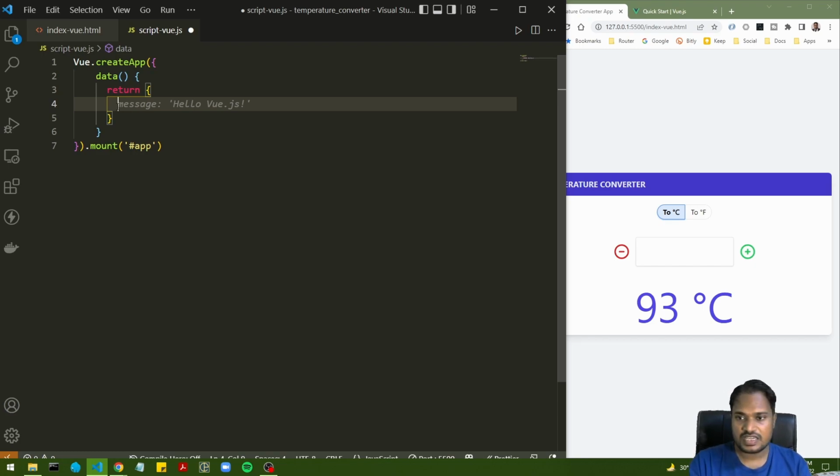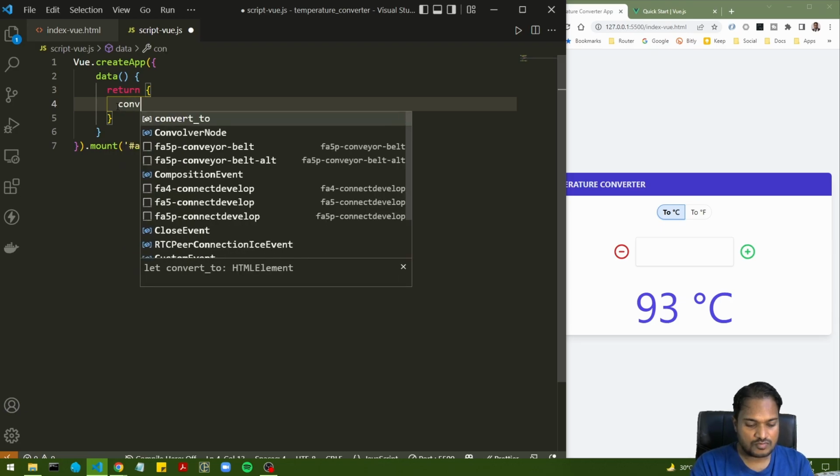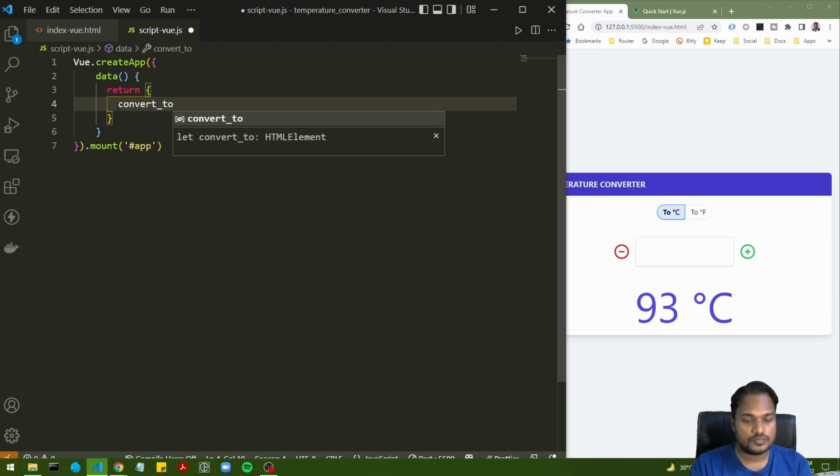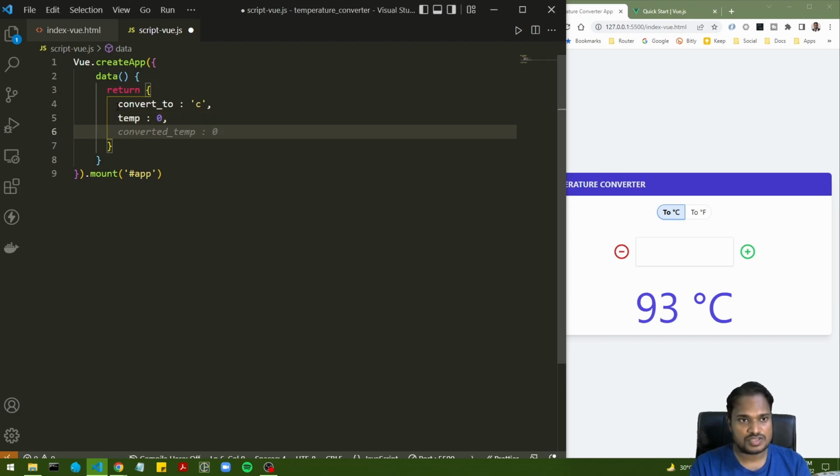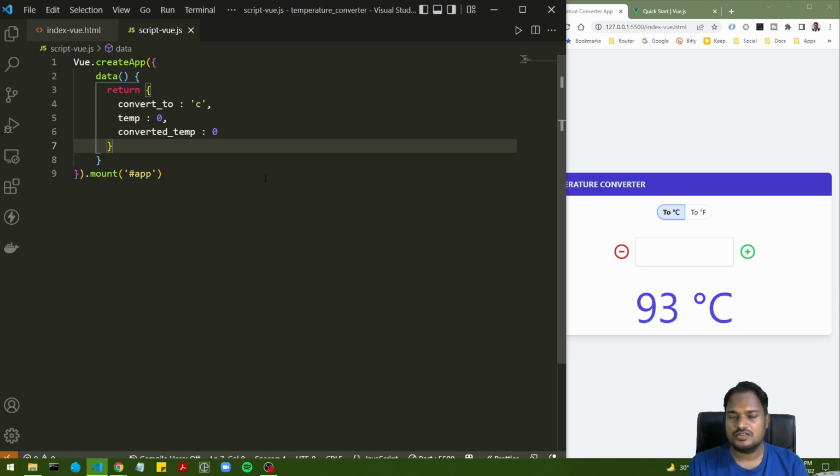Okay, so let's take some values. So convert to, I will have this to C, that is the default, then temperature to 0, that is the input temperature, and converted temperature also to 0, for example. Now for the converted temperature, I'm thinking of putting it as a computed property, but we will see that a little later. Okay, so I have this now. Now we are ready to work with the application, right?